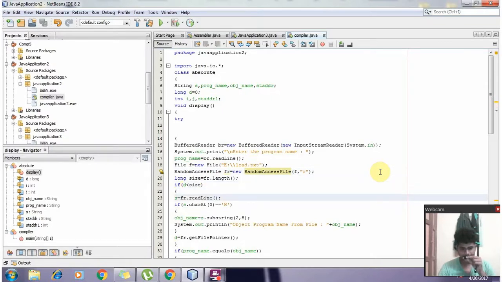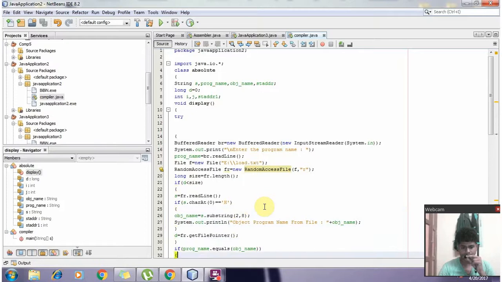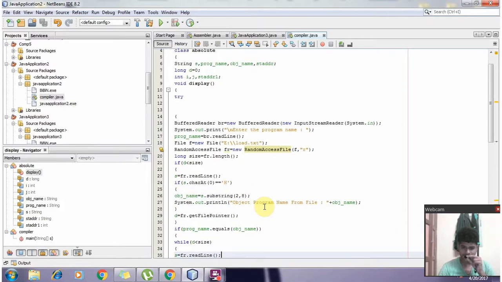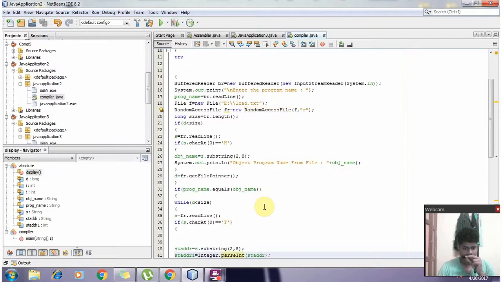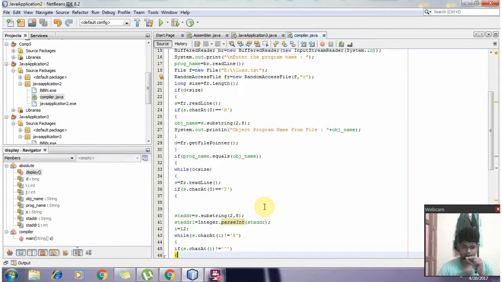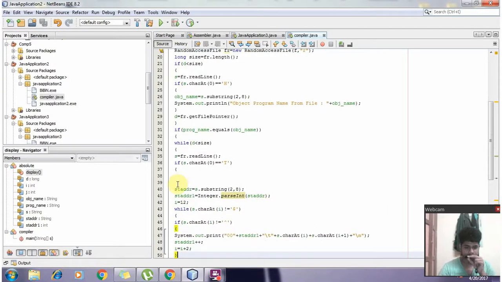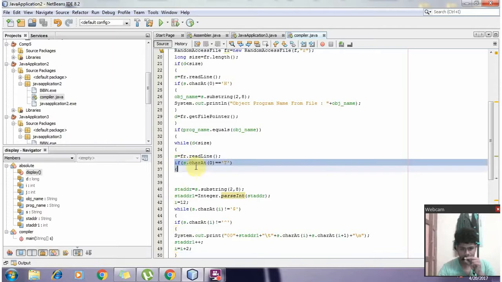If it reads the following thing, then it has a character H. So this H is the header. This H function, character at 0, is happening. After that, the string object name is declared as a string, then the object program name from the file. After that, it reads the following given input. Then it gets to the next tab, T.